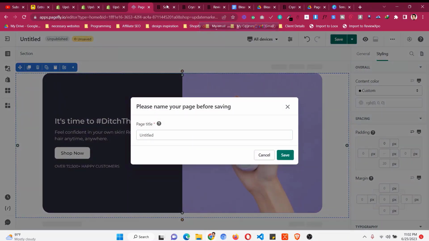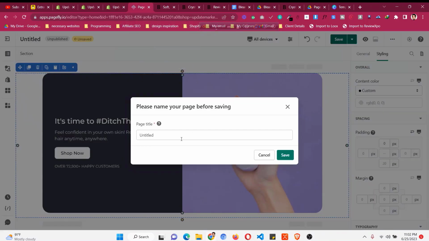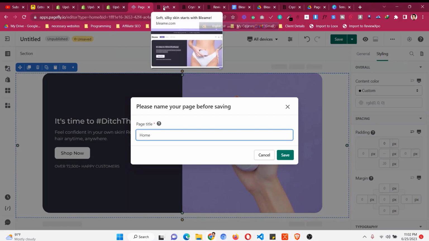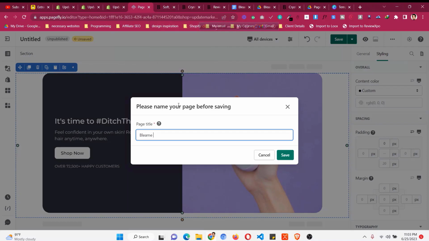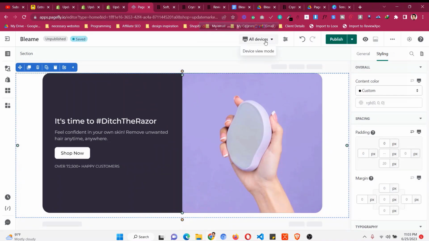And now this is the title of the page. So what is the title? If you see in the tab, something is showing, soft silky skin starts with Bleame. So this is the title of the page. So if you give it home, this will be shown in your tab when the page is live. So it is always recommended you give something related to your product. Okay, so click on save, and it will not publish the page, it will only save the page. Okay, so our original website will not be affected by that, but if we publish the page, then this page will be published as the home page of our website. Okay, but we can publish after doing all the adjustments. So this will be better to do.